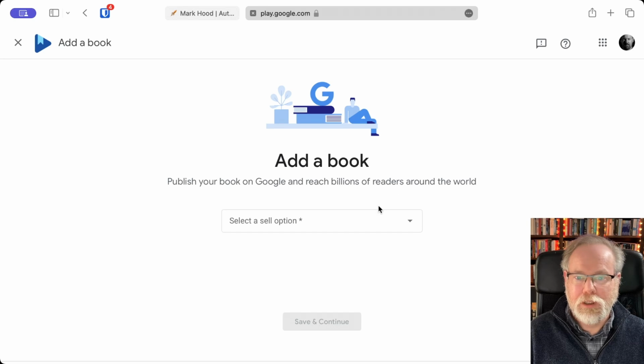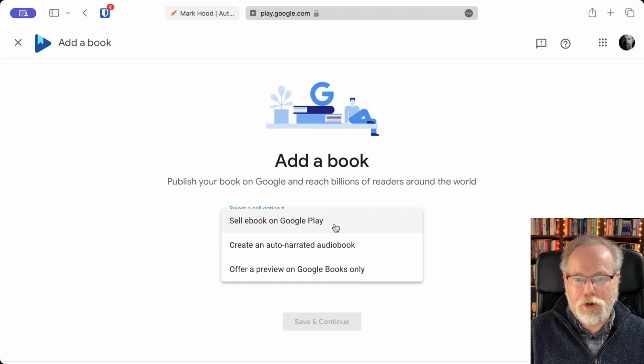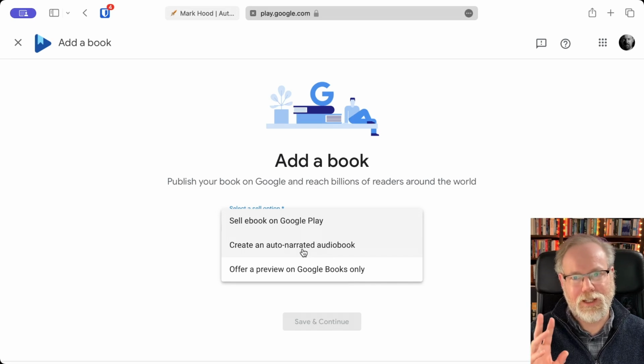Add a book. So, sell option. You want to sell an ebook? Create an auto-narrated audiobook. This is a new thing that they're doing. It's currently free because they're beta testing it. It's an AI voice reading your book. It's not for me. You may like to play with it. I'm probably going to play with it at some point, but I don't know if I'll make it available.